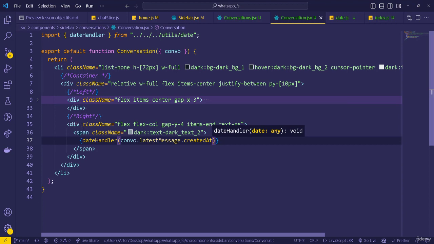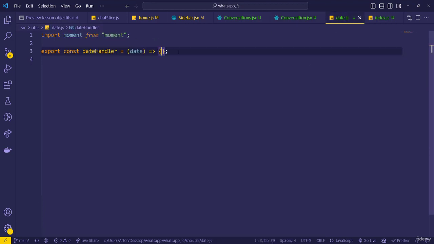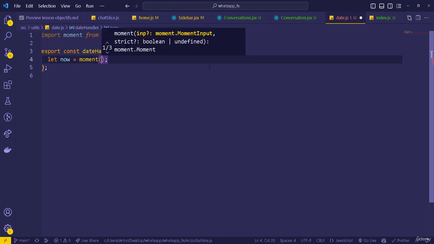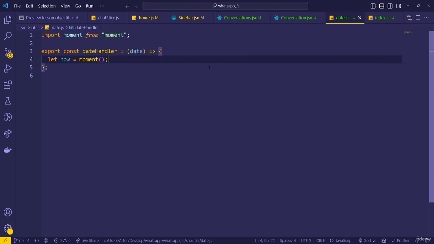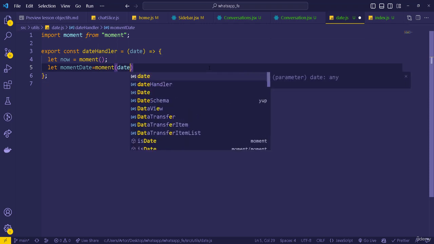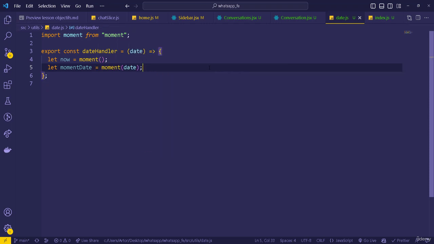All right. So there are a few things that I need to do with the date. First of all, I will get the time now, so I can say now, and this is simply equal to moment. And this is going to get me the date right now. I can also transform the date that I have into a moment using moment, so it works with all time zones. So I can say let momentDate, and I will call moment, and I will add the date to it. So it's going to take the date that we have and transform it to our time zone, and that is pretty cool.